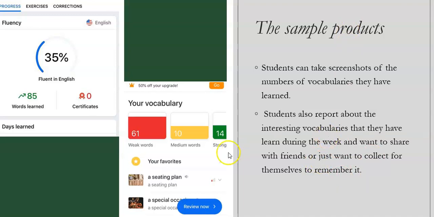And this is how to use Busuu, and I think it will be useful for learning English language anytime or anywhere when you have your free time, and then just report it in the final product about what you have learned.